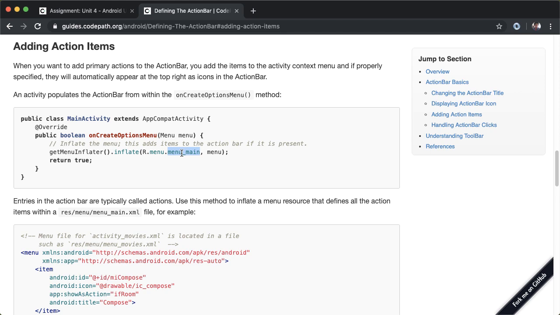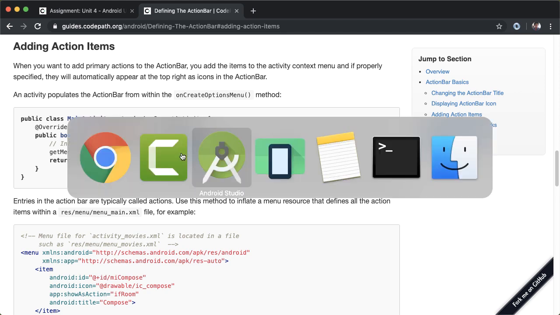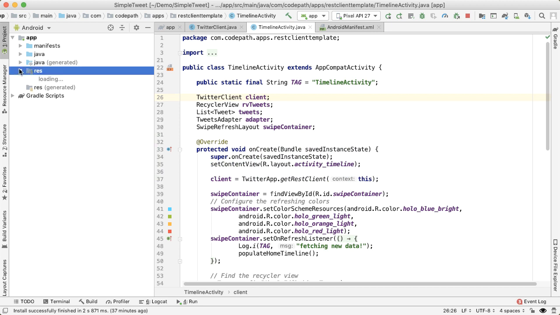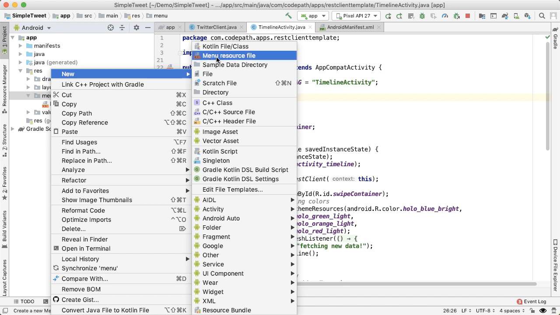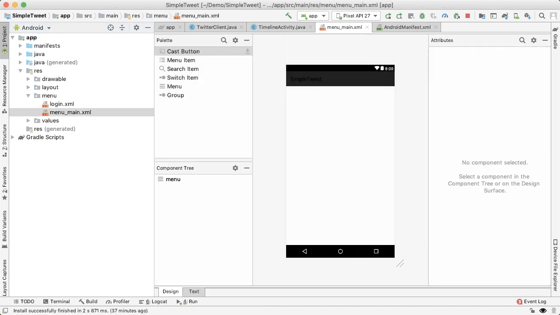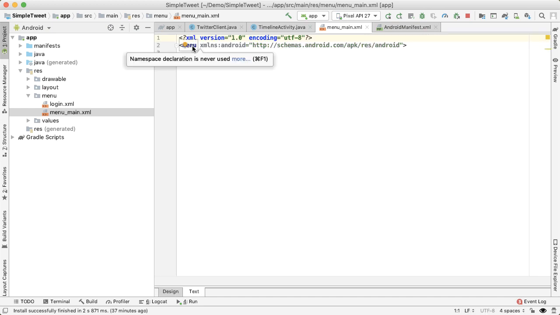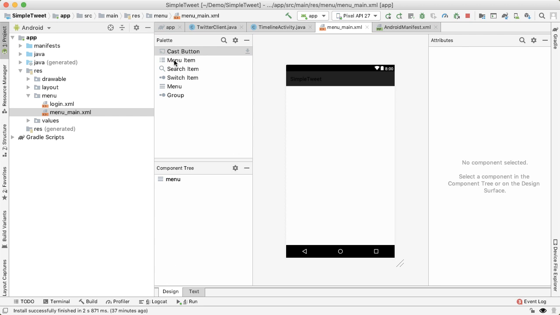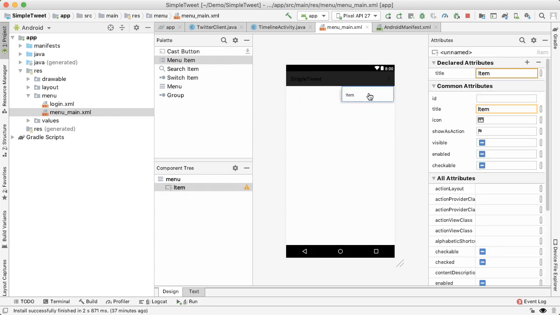So let's open up Android Studio and open up the resources folder, and there should be a directory called menu where you'll have already from the starter project a menu called login.xml. We can ignore that one and let's just create a new menu resource file called menu main. If you go into text tab, you can see a little bit more. All this is an empty menu, and what we're going to do is drag in a menu item. By default, when you drag in a menu item, it shows up in the overflow menu, which we'll talk about what that means in a little bit.